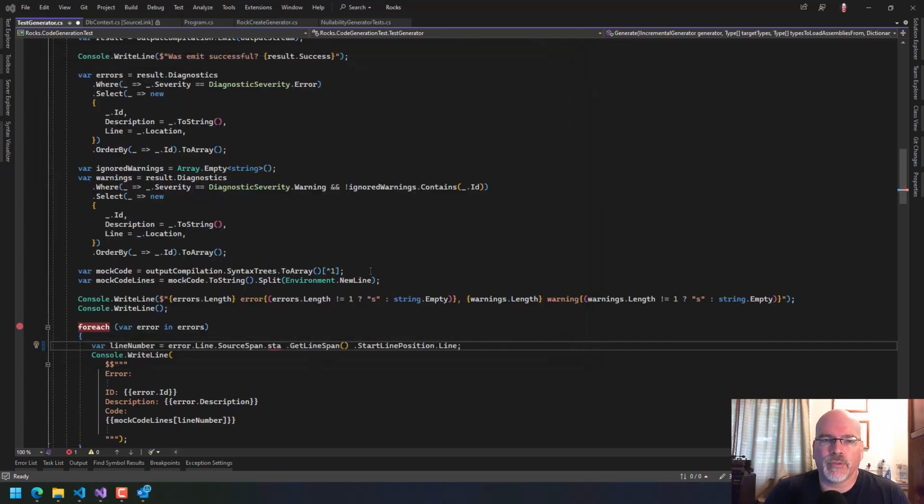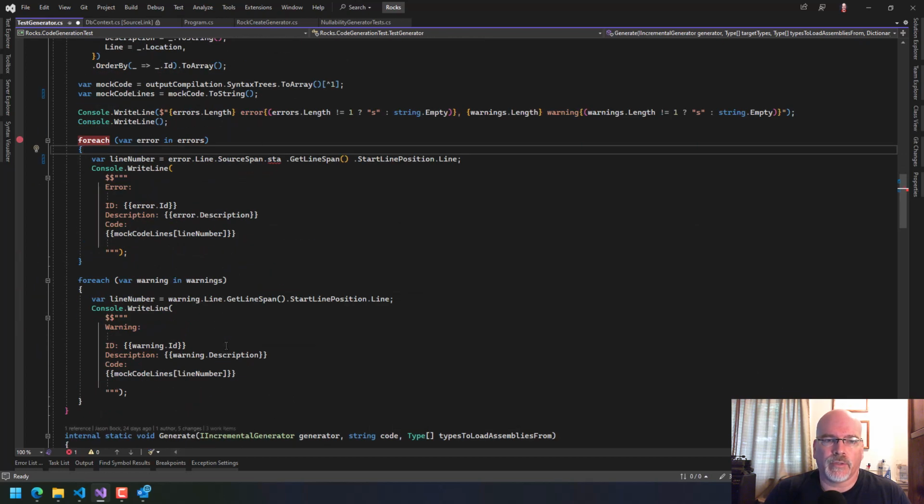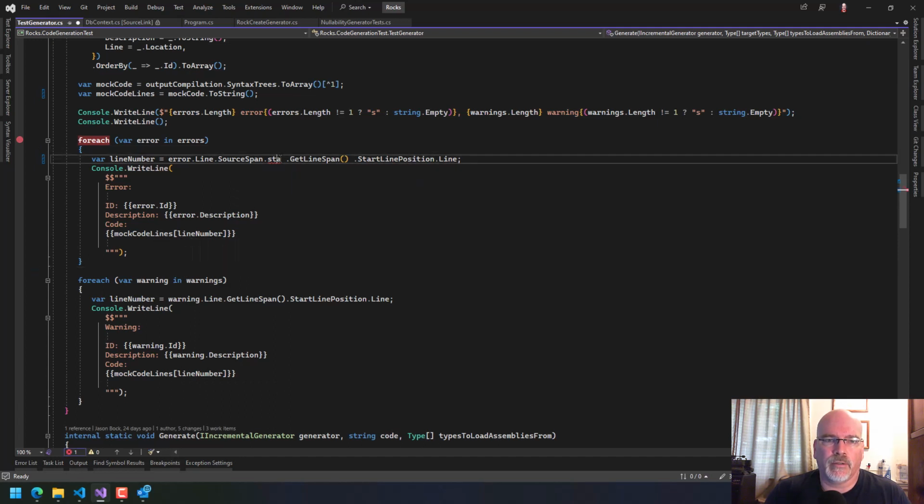I do want to fix this. So if we do this and we say, grab everything. Okay, so now we have mock code lines. That's just a string. What we want to do is get a span here. So let's get the error span, and so we get the source span here.